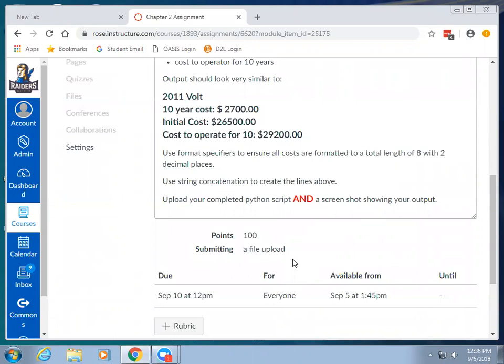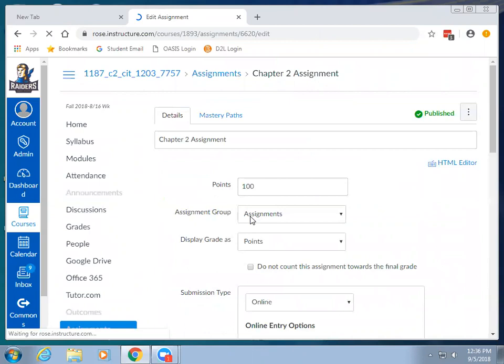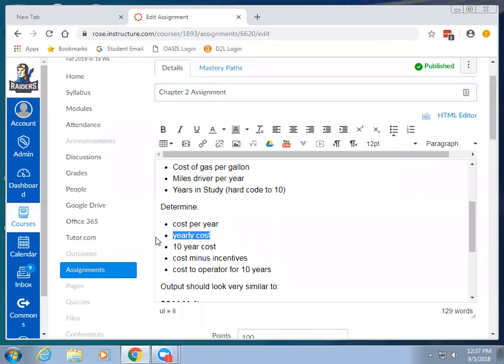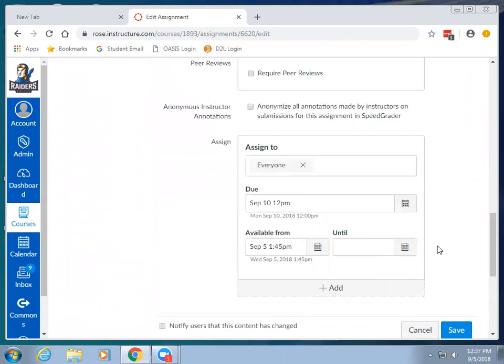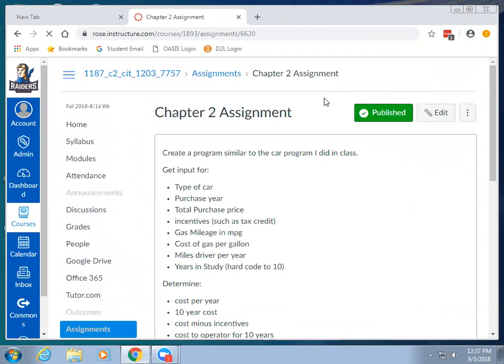But I do need to edit it to get rid of the cost. I need to get rid of what I have in there. That's a cost per year. Let's get rid of that one twice. How's that? Is that better? And it opens up, it's due on the 10th, which is next Monday, right before class. Sound good? And it will open up for you guys as soon as we get out of class.